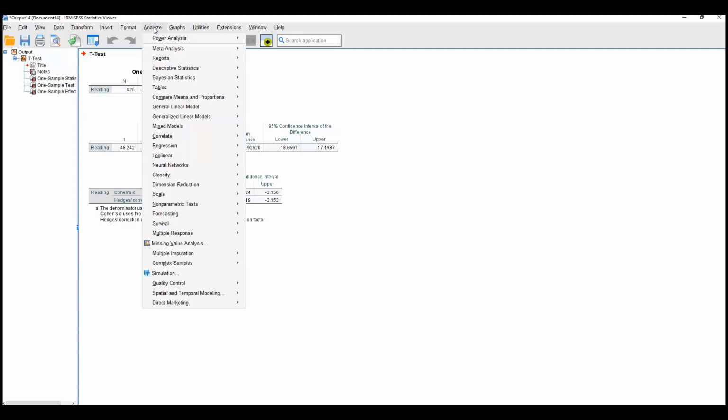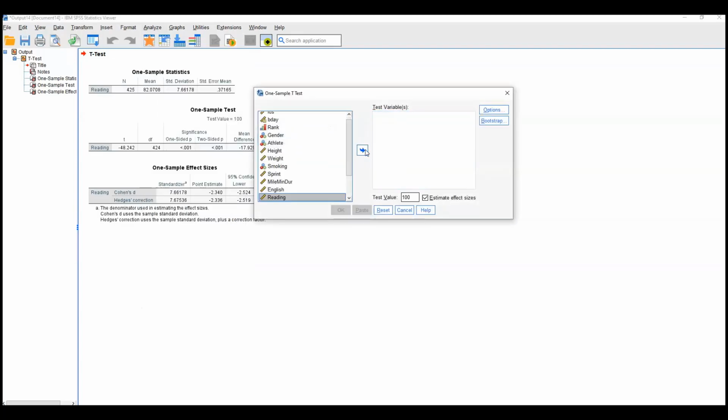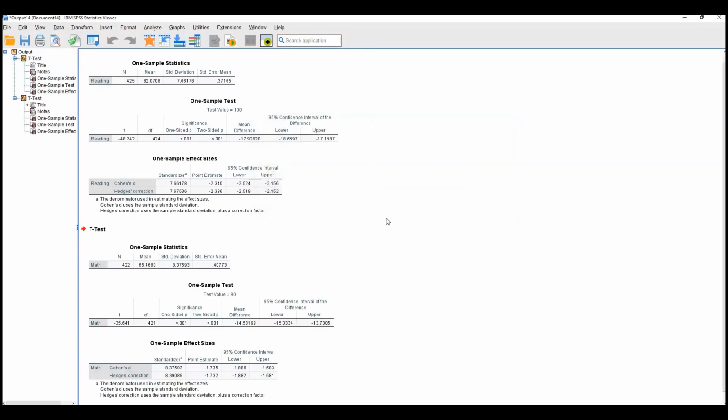Let me do another quick one and say, this time we're interested in the math, and let's say we know that the population of college students generally score 80 on this. So I'm going to make sure I put 80 here, because that's what we're testing, or comparing our group's mean to, and I'm going to hit OK.